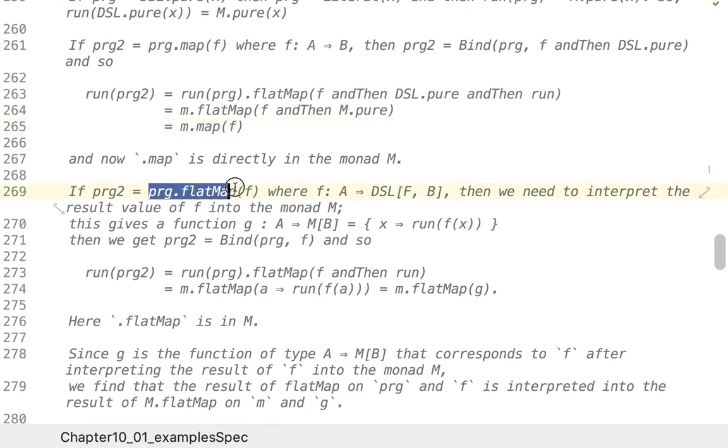If you run the result of flat mapping in the DSL, which is another DSL program, and f is a function from some type A to a different DSL program, now we still need to interpret the result of this f in the monad M. So this will give us a function g of this type. Instead of A going to DSL of B, it's going to be A going to M of B. And this function is like this. It's f and then run.